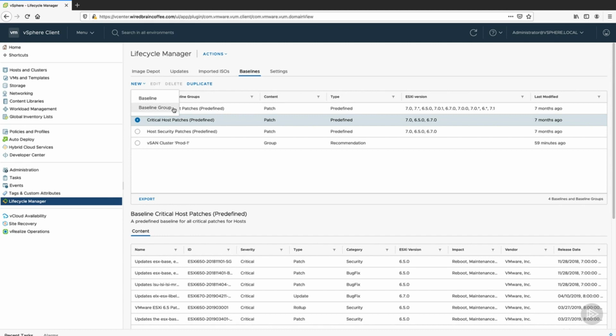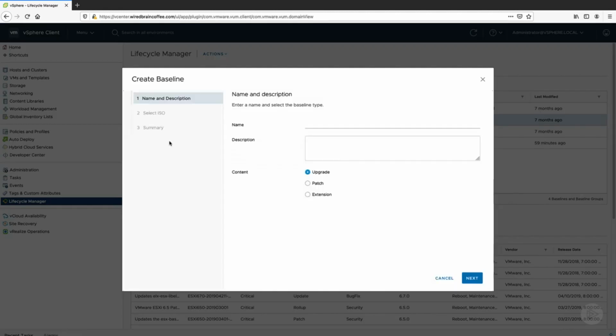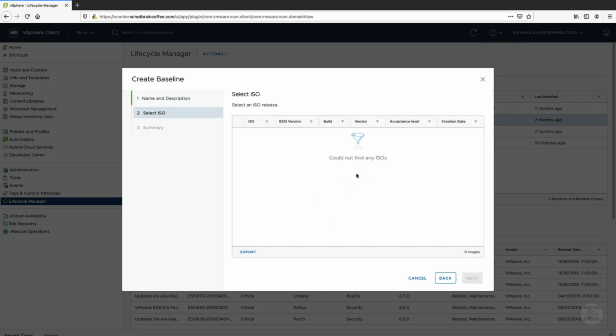So if I were to create a new baseline, let's call this Wired Brain Coffee host baseline 1, and then inside a baseline, you can have 3 different types of content. You could have upgrades, patches, or what they call extensions. In our case, let's make this an upgrade baseline. And this is where we would manually select an ISO that we have updated, a specific version of ESXi.